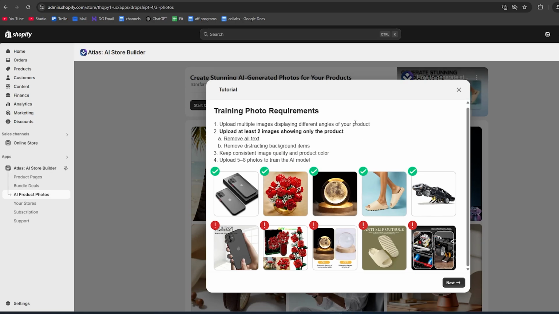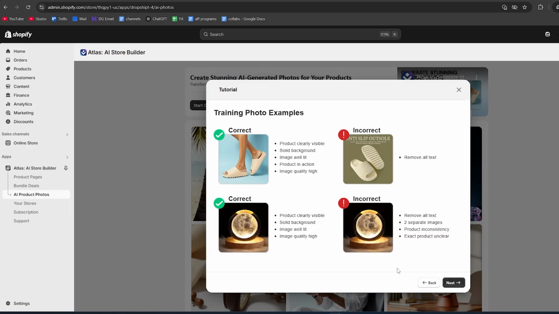And here we can see all the requirements. As you can see at the top, we can see examples of pictures that are good, and then at the bottom pictures that aren't good. Then from here we can click next, and as you can see, it gives additional training right here about what works and what doesn't. And the main takeaway here is that text on the images don't work at all. So we can click next again.